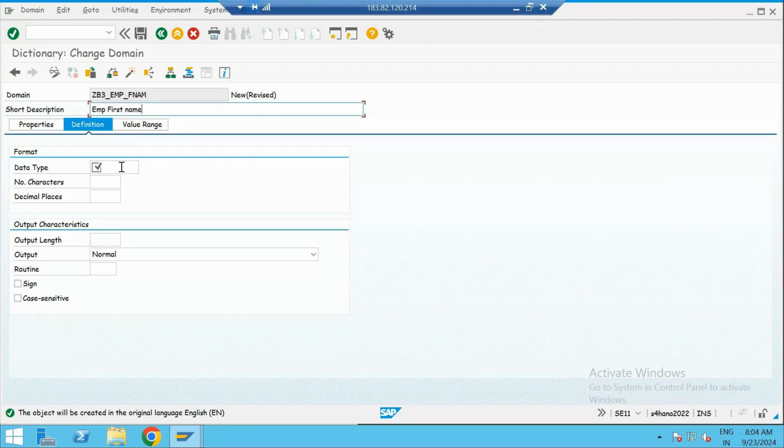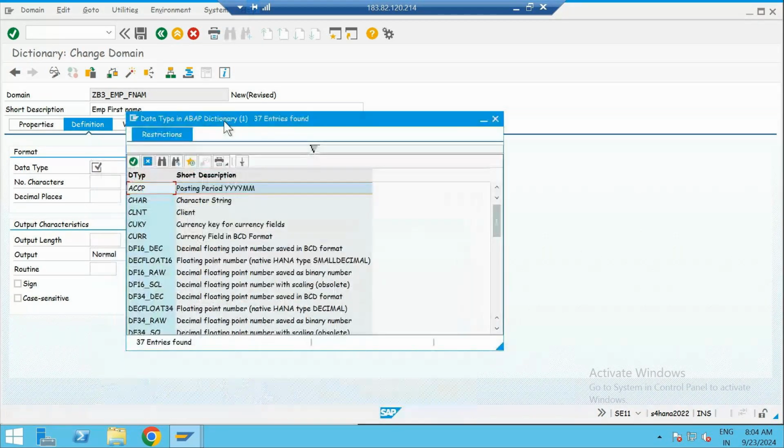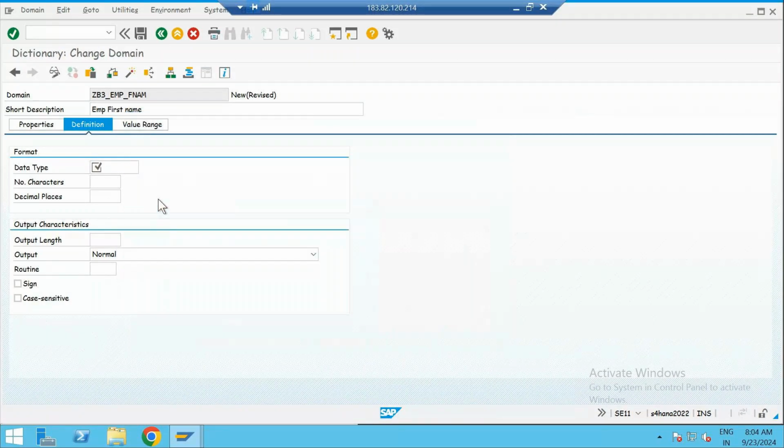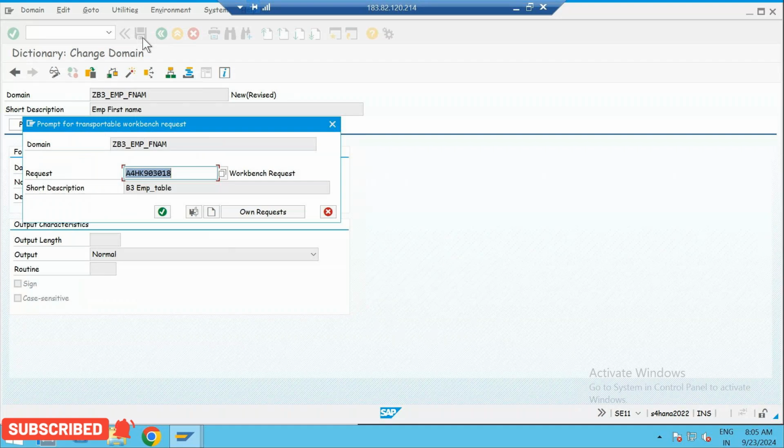Okay. Data type. So again, I want to choose character because I can store alphabets only by using character or string, but I don't want to use string. I'll use character. I'll give the number of characters as, let's say, 15. Okay, 15. Done. Then save in the package and TR.